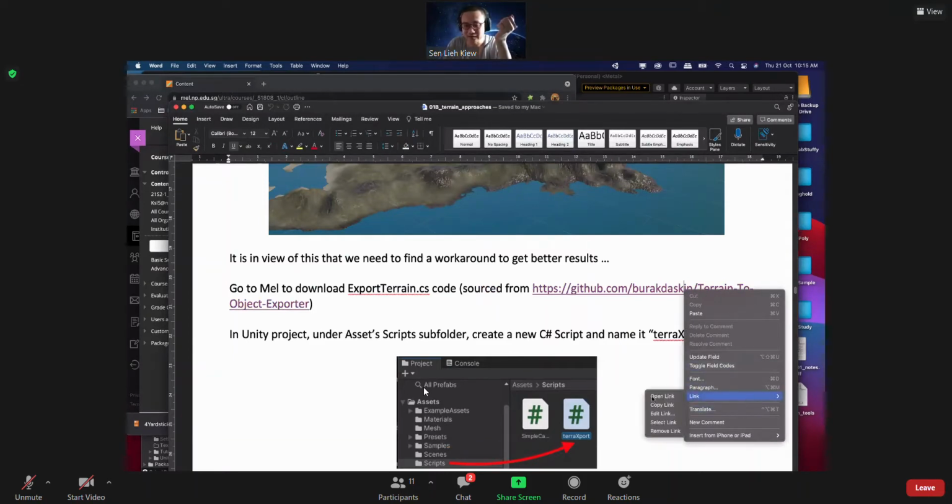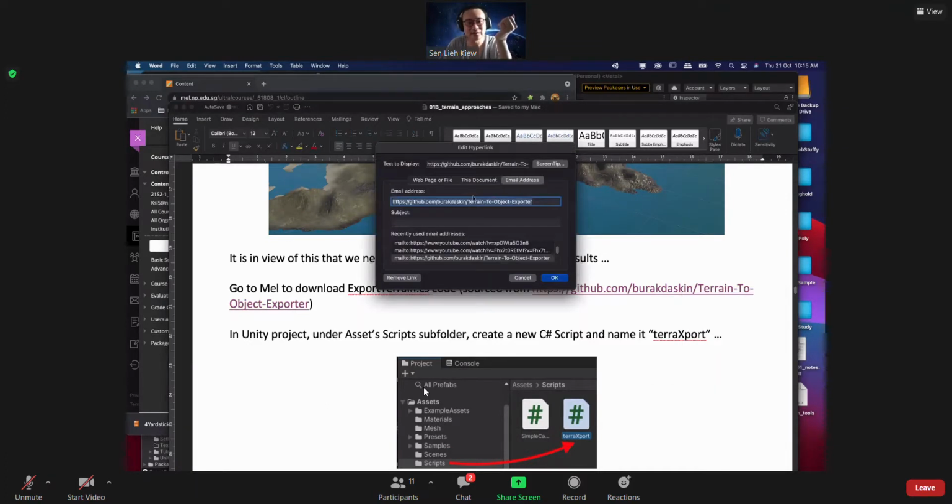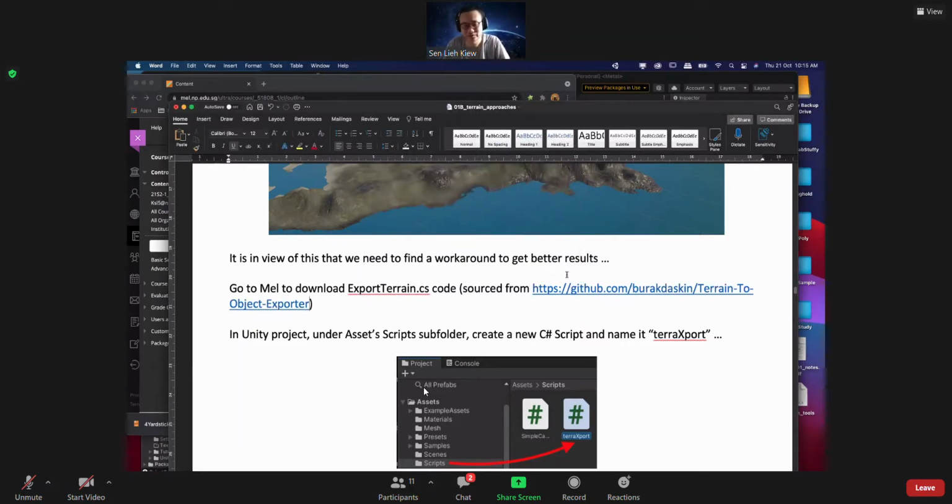Edit link. I need to change this. It's not this. Control X. I'm supposed to put it here, which I have to change this particular. But anyway, you can always copy this thing and then.